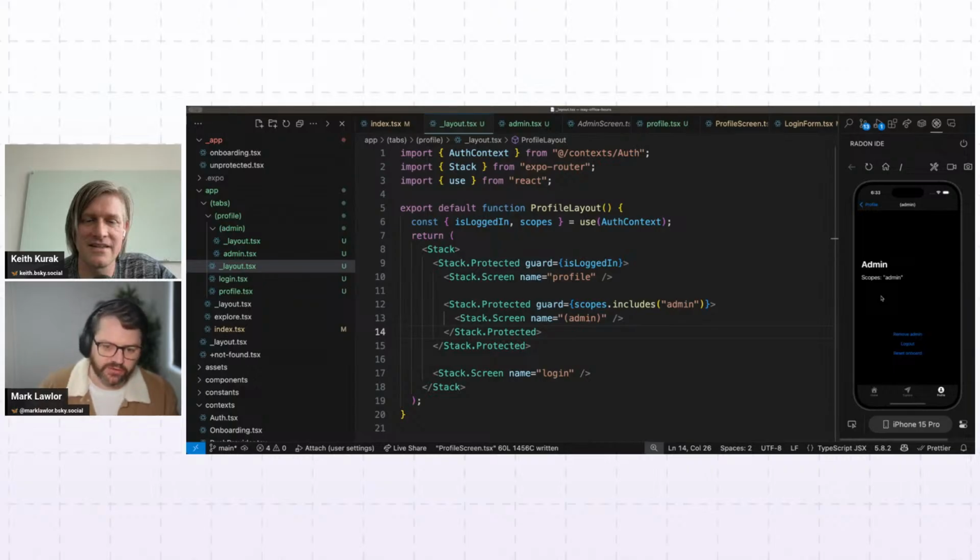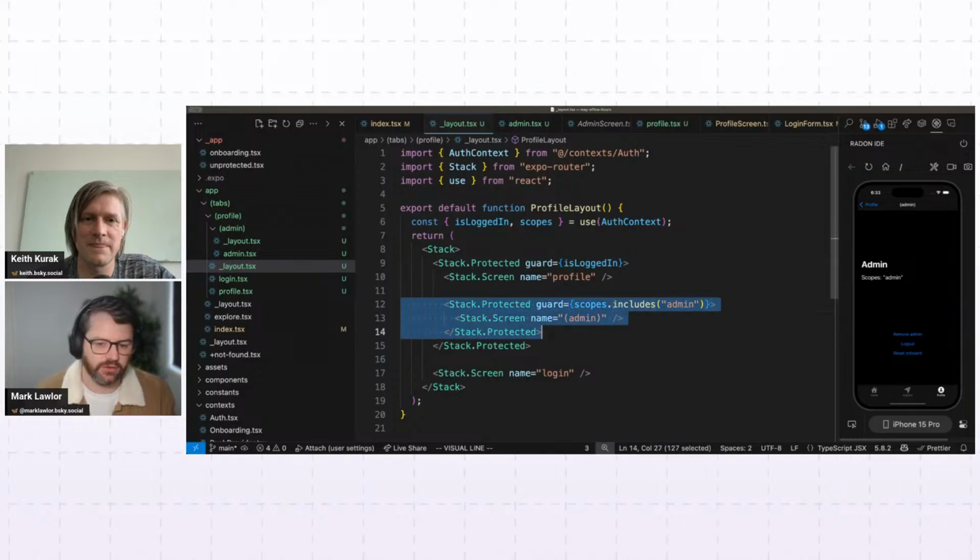So this is showing that protected routes can be nested with different logic. You don't have to build up crazy guards of saying is logged in and this and that and this. We want to really stick to React best practices where components are also your logic. And so you can actually start nesting these protected routes inside each other to create these nested guarded conditions. So the only way to access admin is now you need to be both logged in and have the scope of admin as well. And now you can access that screen.